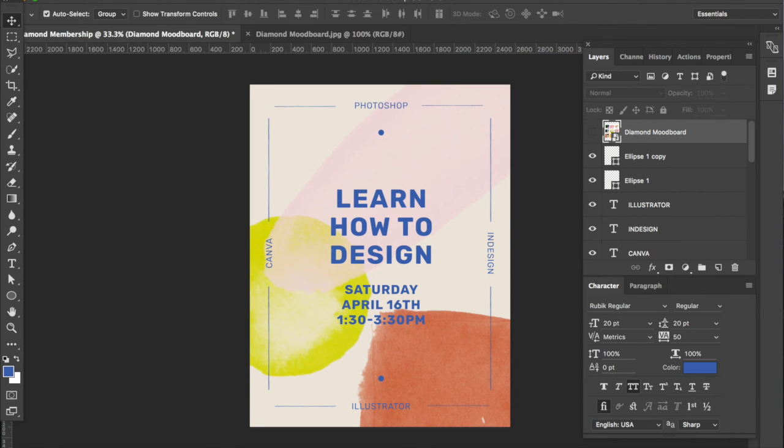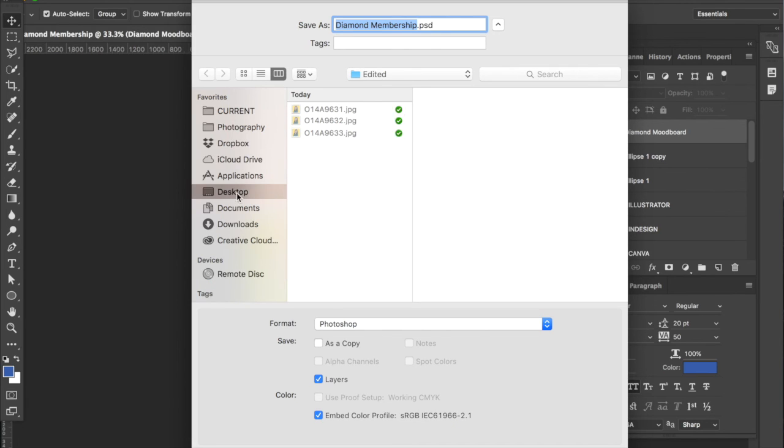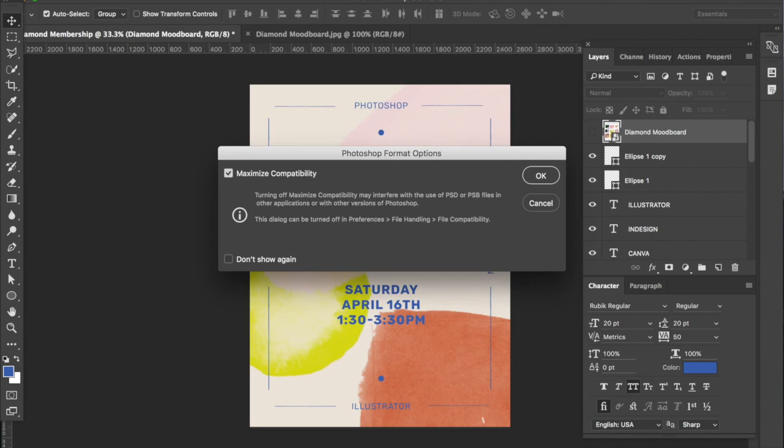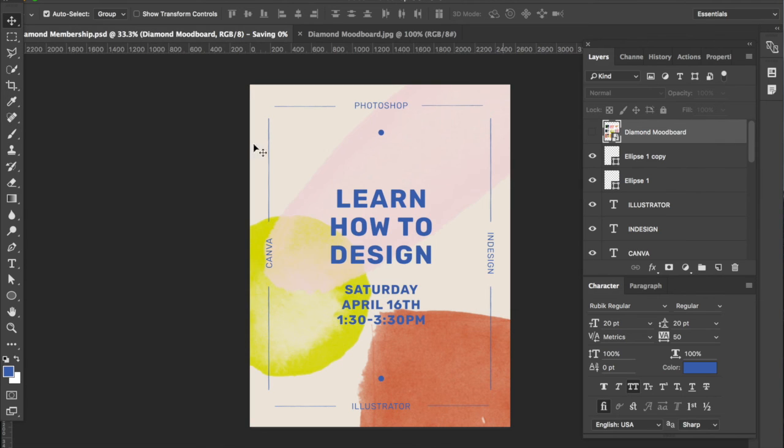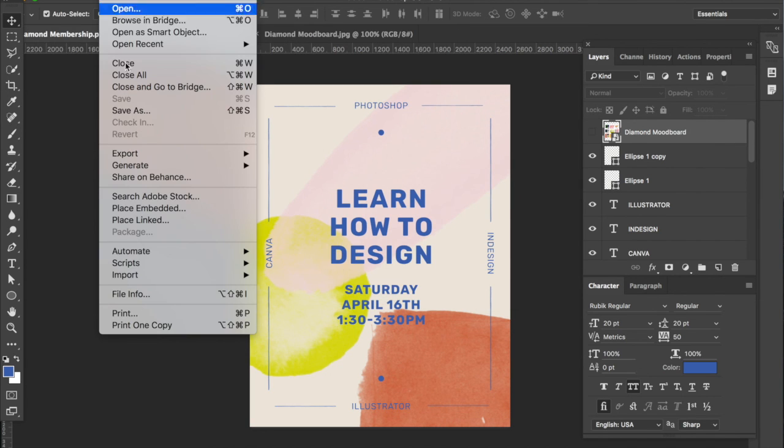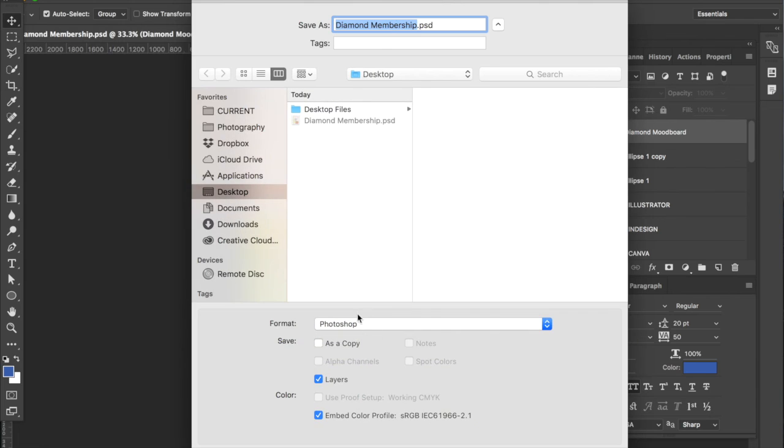In order to save this, I would want to save it as a PSD first, which means that it's editable. So I'm going to keep the layer box checked with the color profile. Click OK. Then I'm going to save it also as a JPEG.